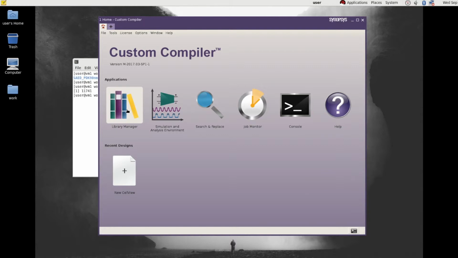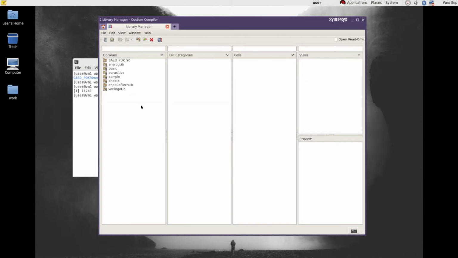First, we go to Library Manager. Library Manager displays information about the designs and lets you manage libraries, cells, and views, in short, LCV, for the design processes.